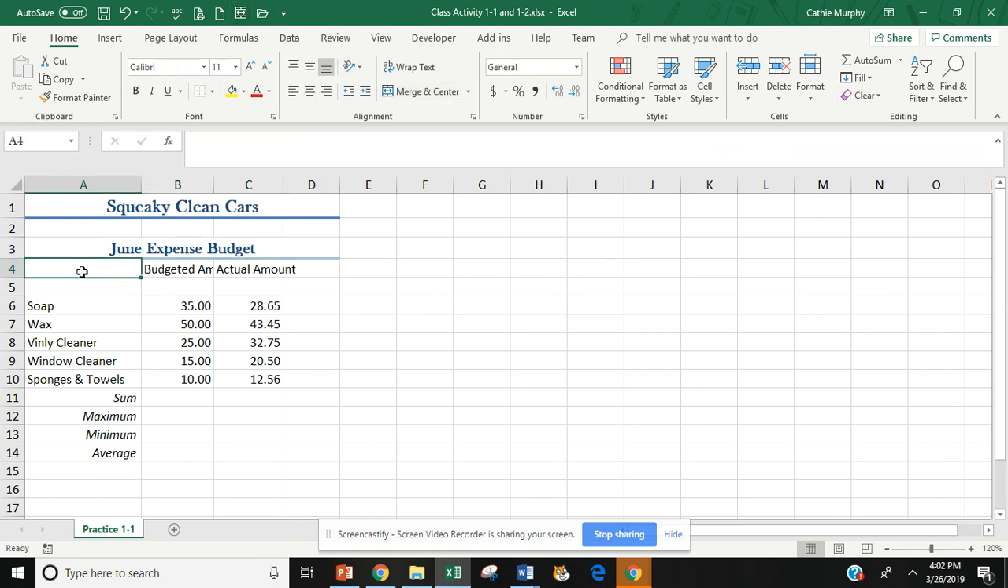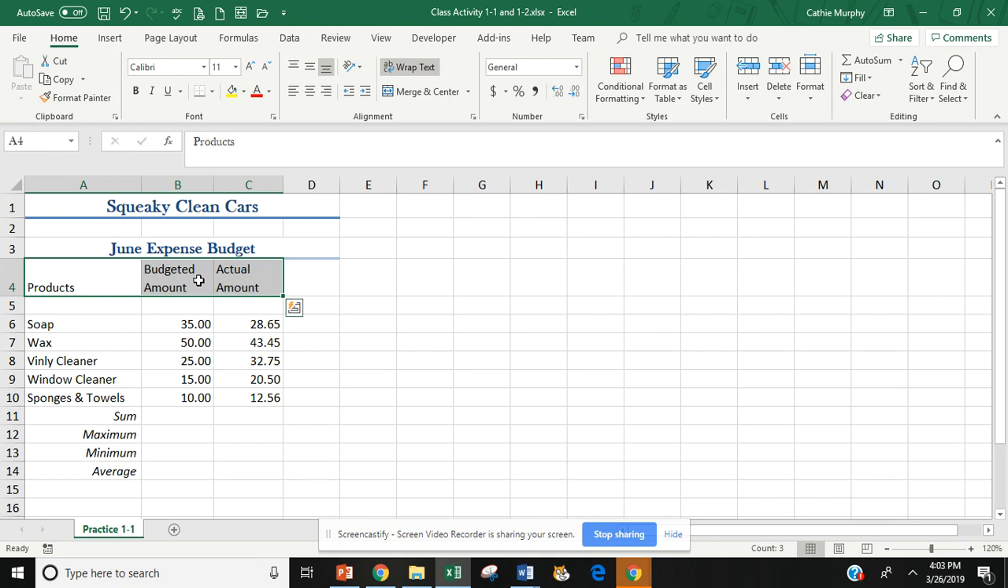And then I'm going to go to A4 and I'm going to type in products. There we go. And then I'm going to select all three of these columns and I'm going to go up and I'm going to wrap my text. Wrapping my text will put the actual text on 2 lines within each cell. And then we want to center that.